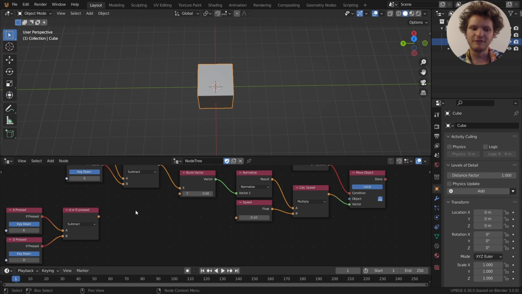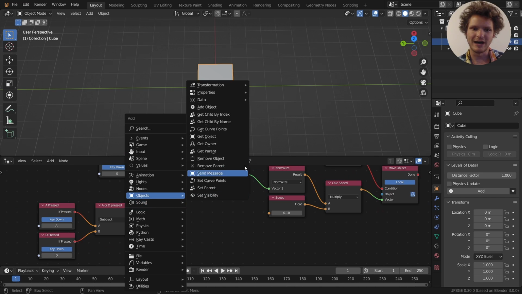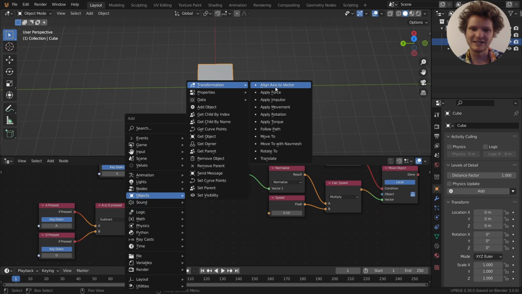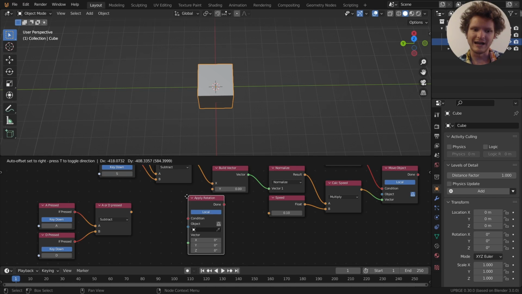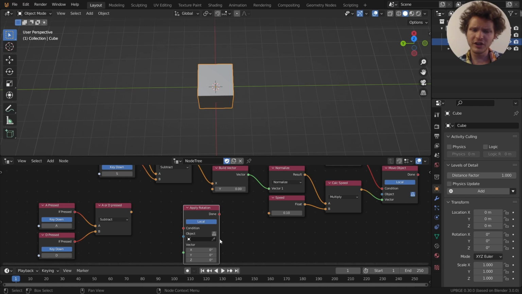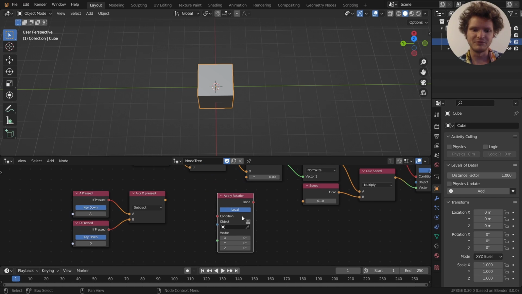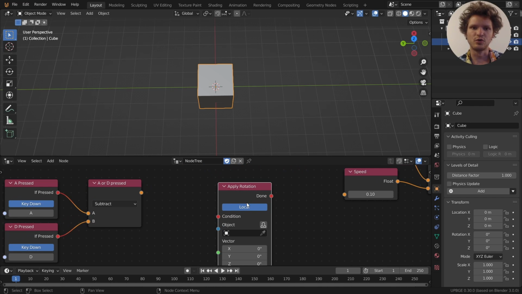Instead of a move object this time, we're going to go to Objects, Transformation, and this time we want it to rotate. You don't really want to rotate to, because we want to add and subtract rotation instead of set a fixed amount. So I'm going to apply a rotation. We're going to do something very similar to the move object. We want it to use its local coordinate system so that it doesn't care about the global one. It's just saying, how am I rotated relative to my own origin?